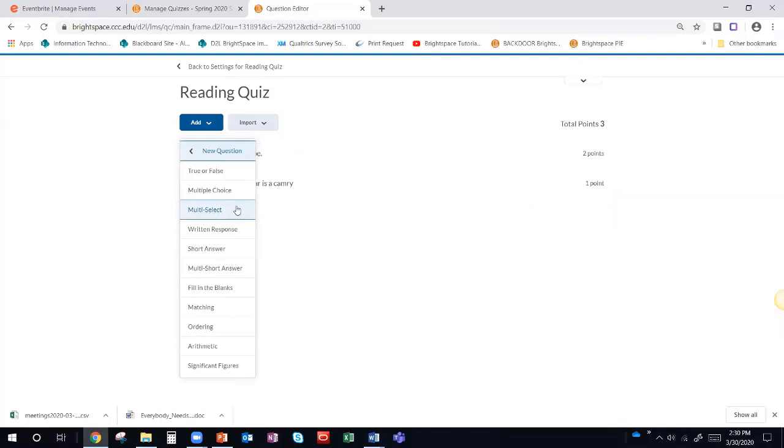Multi-select is the choose all that apply. So it's those questions where you say, all of the following are states in the United States, and you have a list of states, and they can check off each one that applies, like each one that is part of the US, and they just don't check off the ones that aren't. So that's multi-select, very similar to multiple choice, but they can choose more than one when you have that kind of question set up.